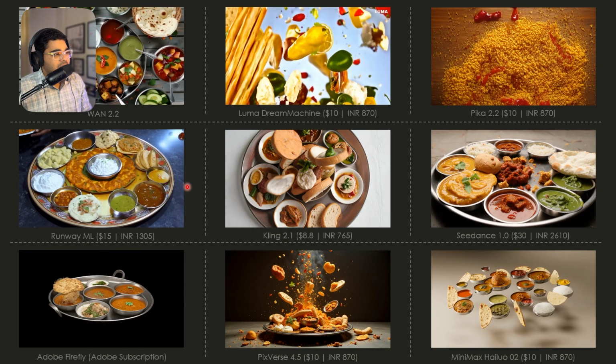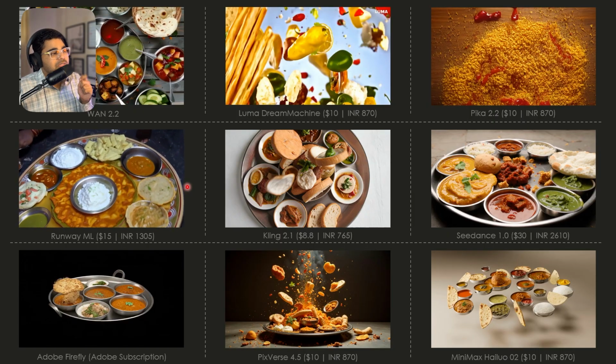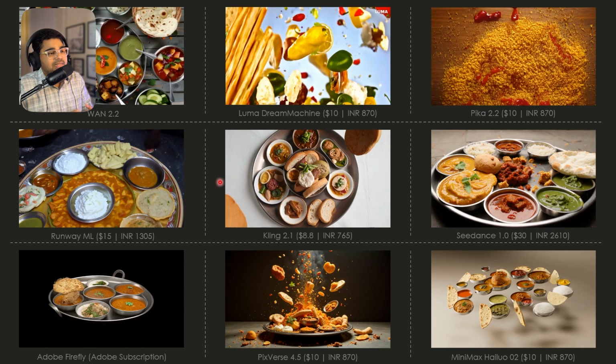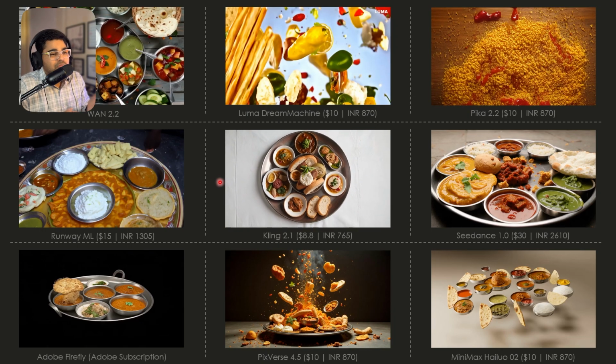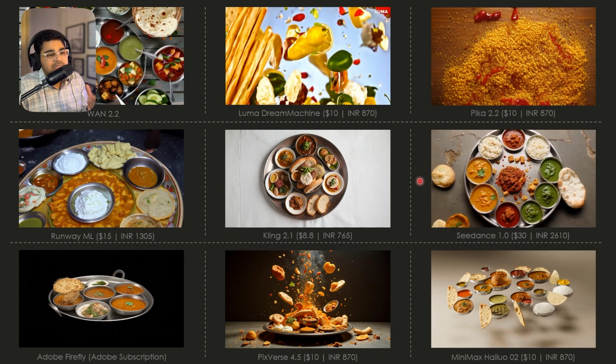Nice. At least it follows the prompt. And with Runway, I don't know. There is no explosion. It looks like this could have been taken by somebody through a camera and Runway is just reproducing it. I don't know what's happening with Runway. And then with Kling, there is a thali, there is an explosion, but not so much. With Seedance, actually there is an explosion, some food falls out and there is a thali view.